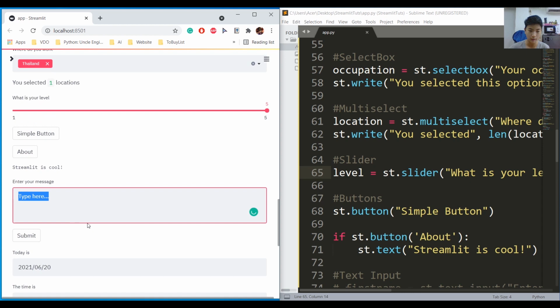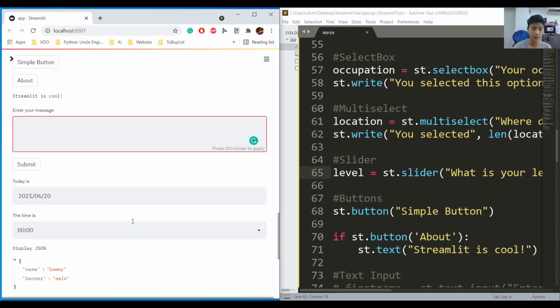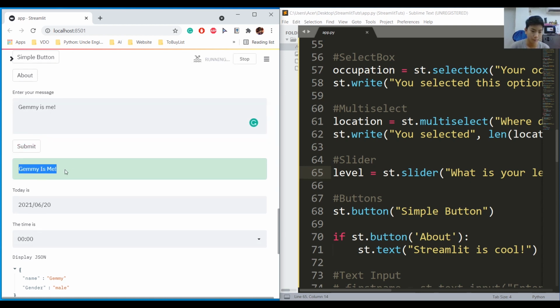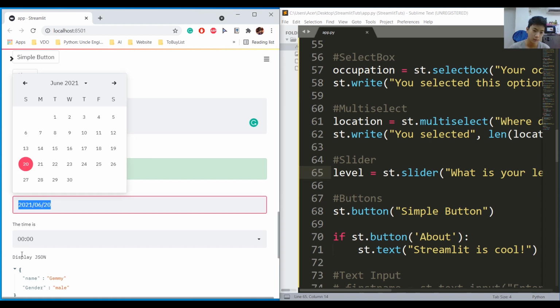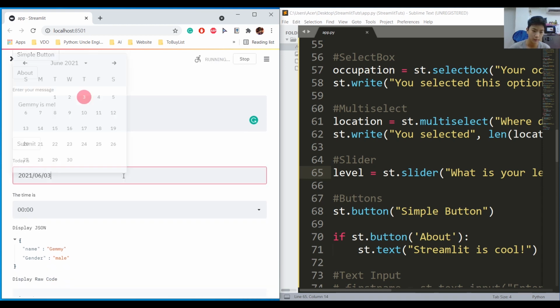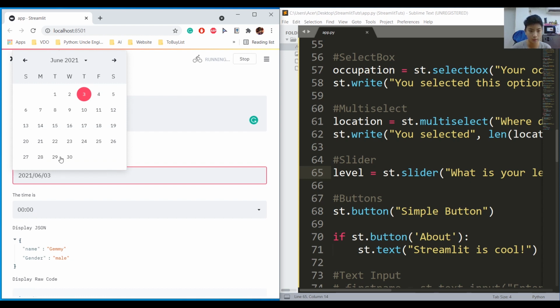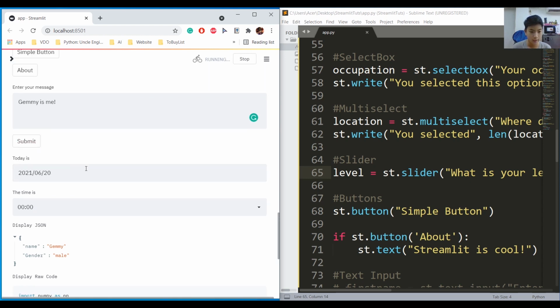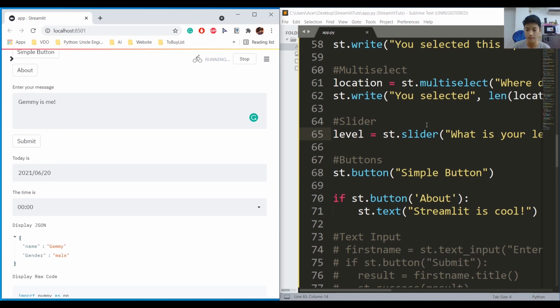Here is a text area. You can type something in it, and once you click submit, it will type it out. So let's just do Jemmy is me, and then submit, and it will pop up in the success format that I showed earlier, and it will say Jemmy is me. And then today is, we can select the date, but we can leave it as it is. So today is June 20th, 2021, and that is the date function.